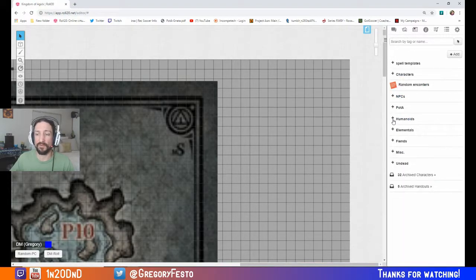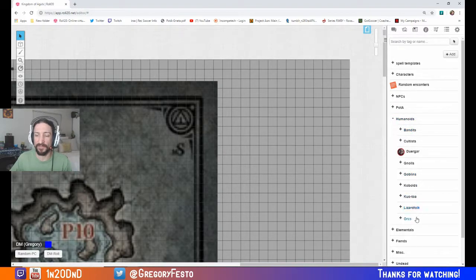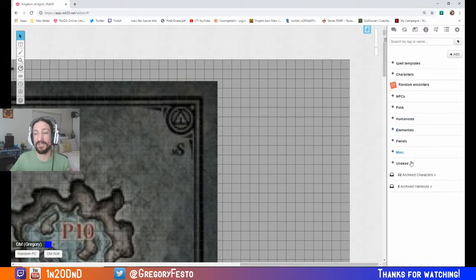I have the humanoids, with all my different stuff for the different bandits and cultists and goblins and so forth. And I've just found it super helpful to use folders to organize and keep it clean, and it's easy to go through that in a real quick pinch when you need something on the fly. So there's another little tip for Roll20 for you.